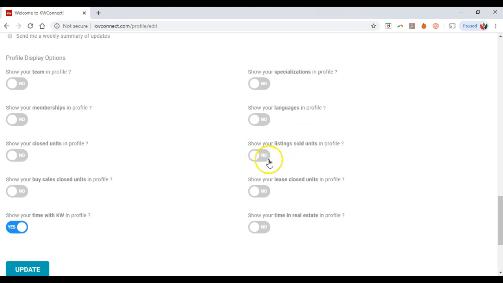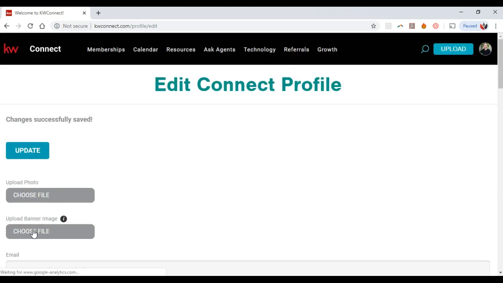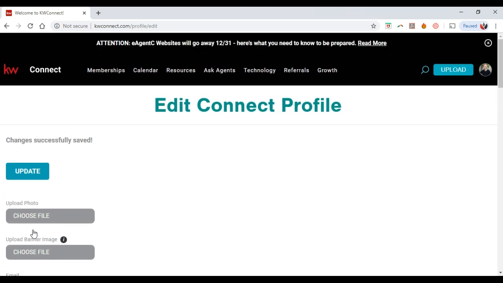So with that being said, you can click on any of these that you actually want to show, and as long as it says yes, you'll be all good to go. So I'm going to click that update option, and we'll be perfect on here. Once I click on this update button down here, as you can see, changes successfully saved. I don't know why that was so hard to say on there.